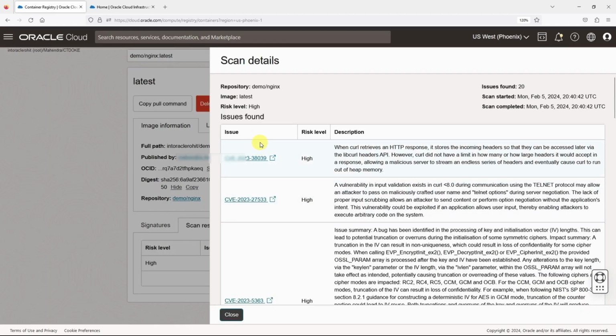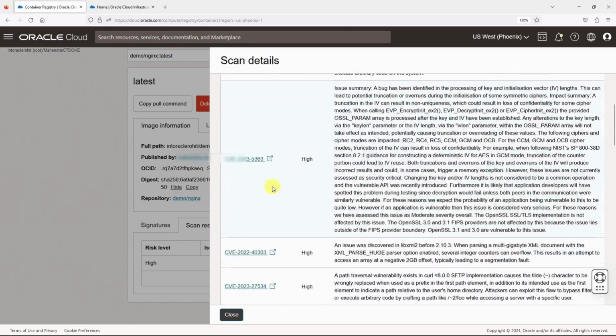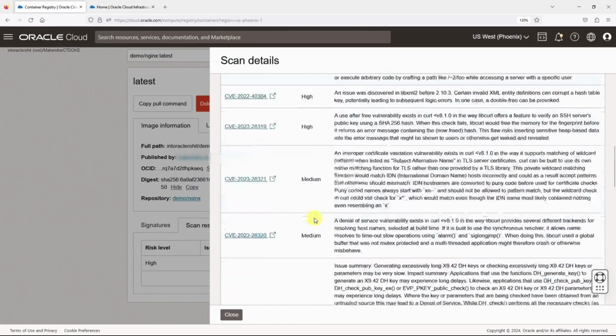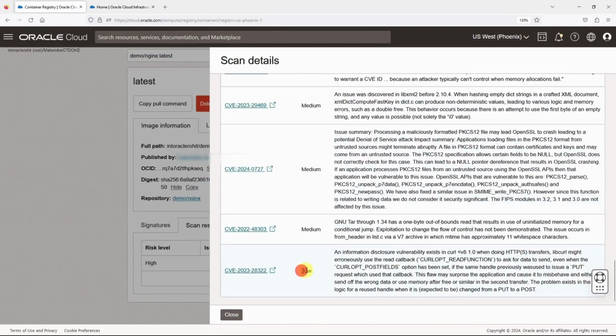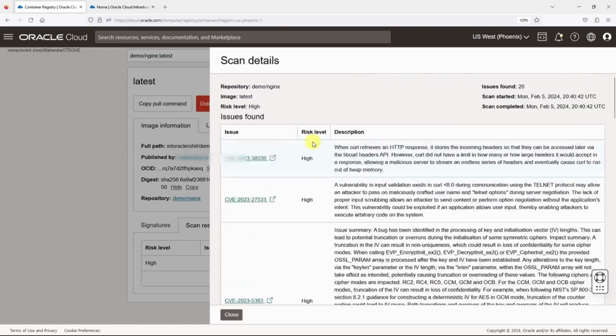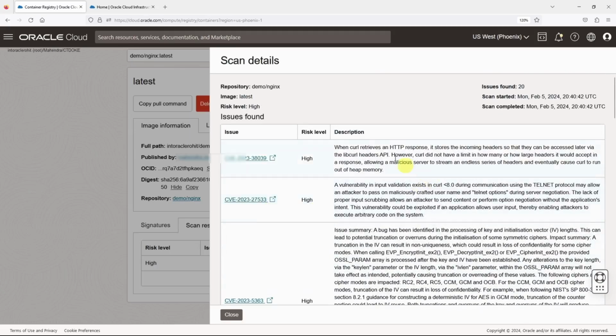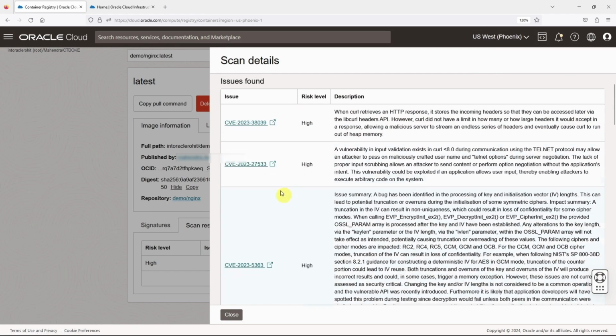This lists out all the issues detected in the container image along with the risk level categorization as high, medium, and low. At times you also see the risk level as critical. We also get to see the description for each issue that has been encountered within this image. To read more about any particular CVE or issue, we can click on this hyperlink, and it takes us to the nvd.nist.gov website where all the CVEs are listed.